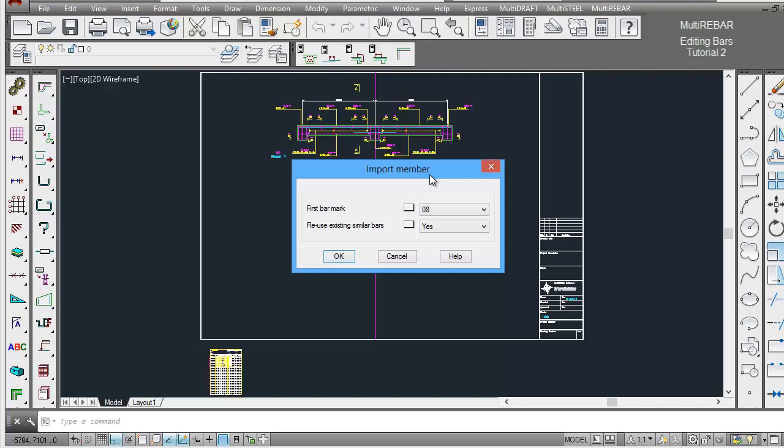The Import Member Library dialog box now asks us if we wish to rename all the bars on the new member or use the same marks as before. It also asks if we wish to reuse existing similar bars. This is useful if you have a member being imported that has similar marks to the ones already on your drawing. MultiREBAR will then rename the bars on the imported member to match the bar marks already on your drawing. We can accept the default values shown and select OK.